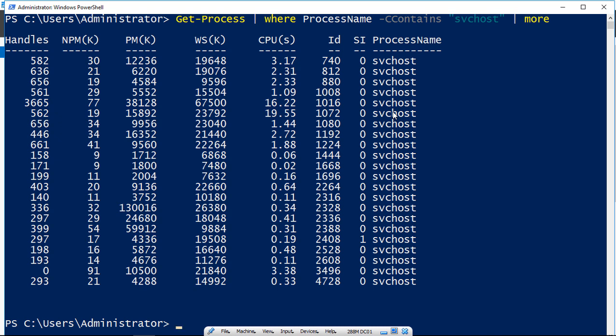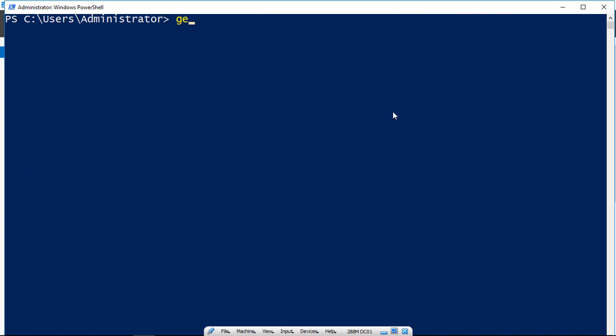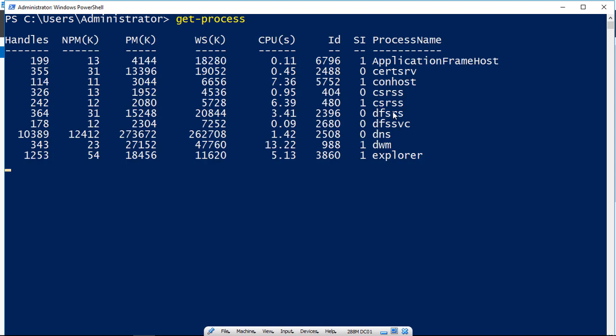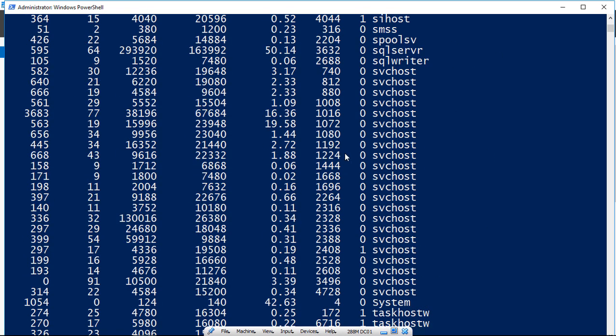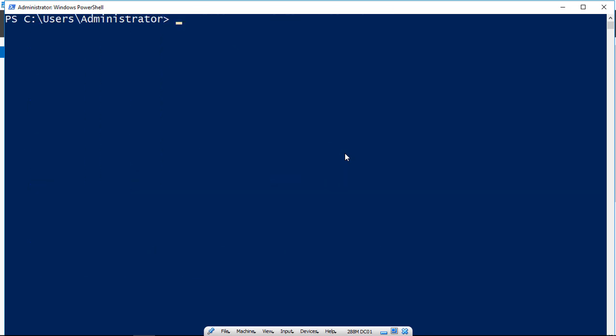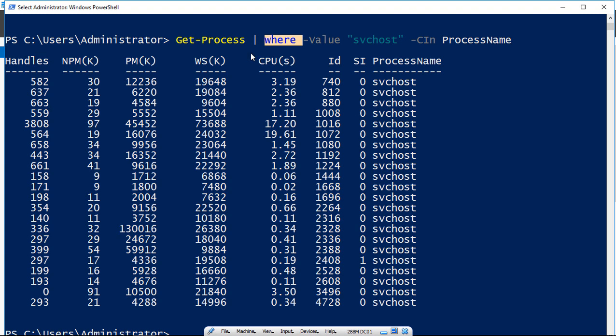So if I just did a Get-Process, it would give us all the processes. But we wanted to show just the ones that were service host, and that where command did that for us. So use your where cmdlet to filter the results that you would get from your first command that includes your verb Get and your noun Process.